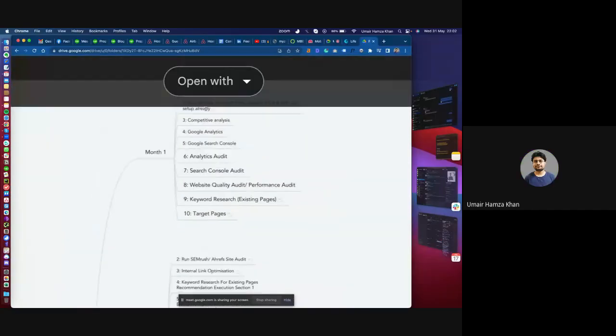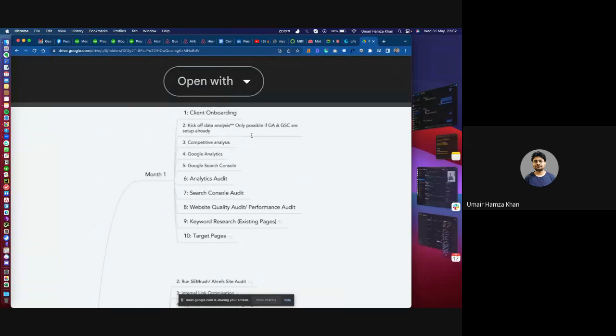So first of all, when the onboarding process is done, I would perform a kickoff data analysis report, if possible, if GA and GSC are set up already, in which I will show you the current scenario of the website, like where we are standing at the moment, and how we can take leverage out of it. Then we are going to perform a comparative analysis, a Google Analytics audit and a Search Console audit, if they have not already been developed.